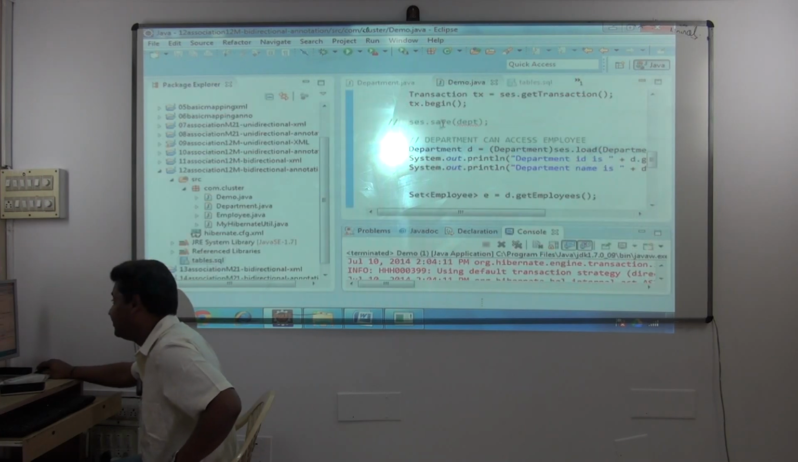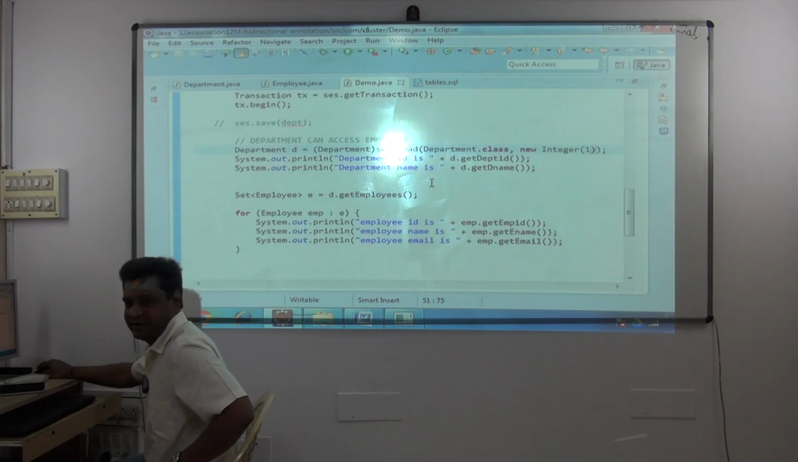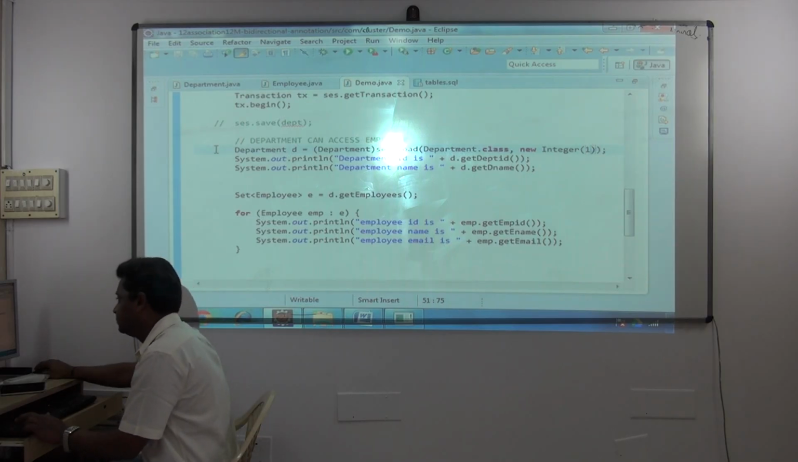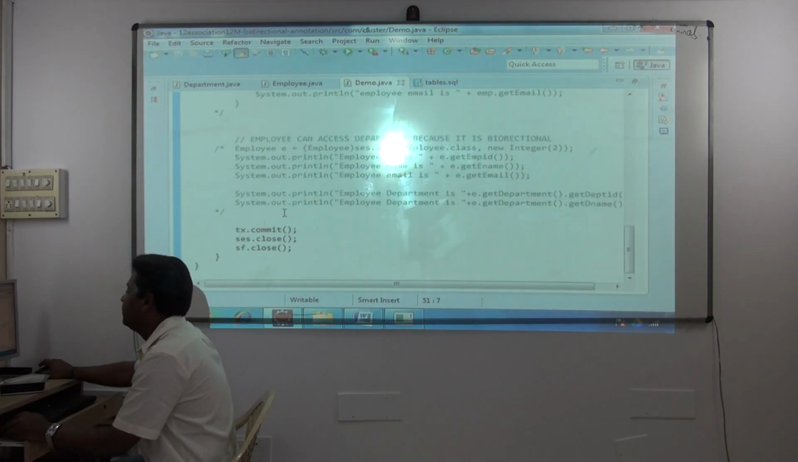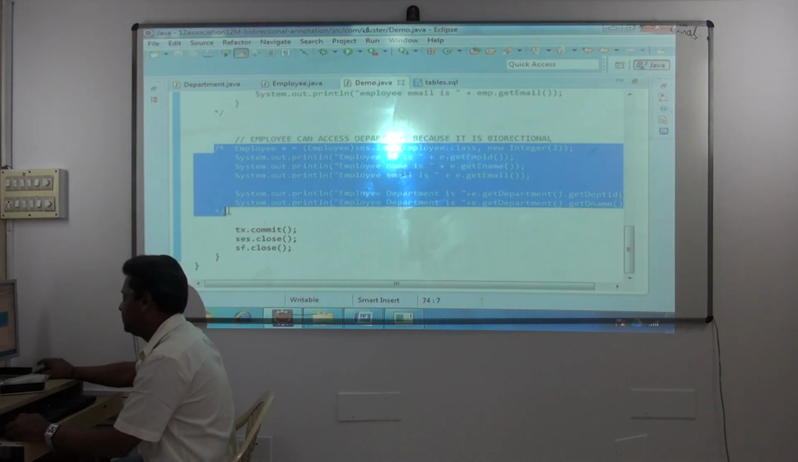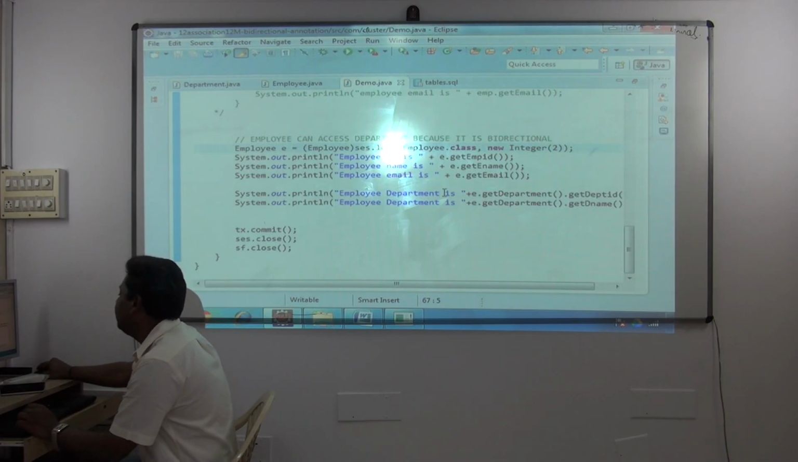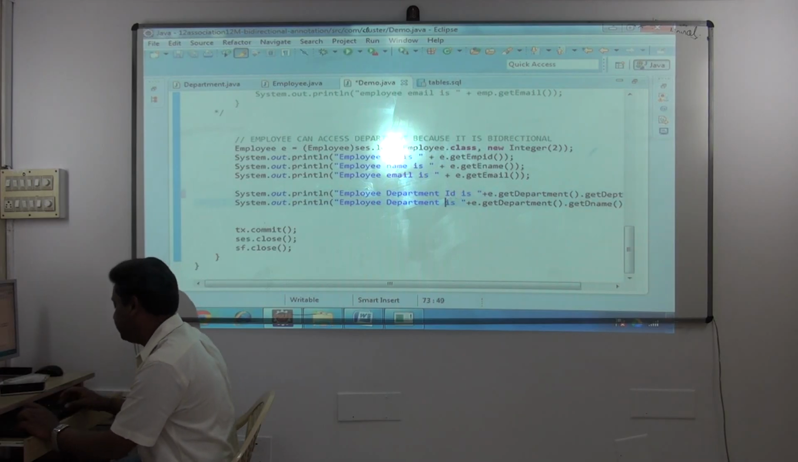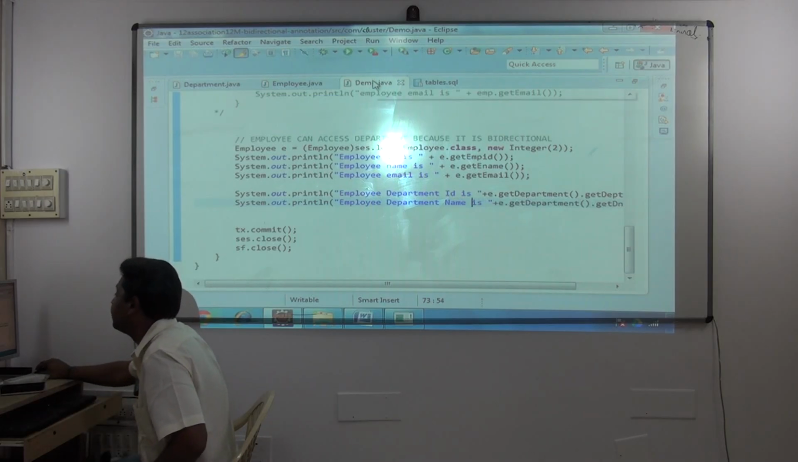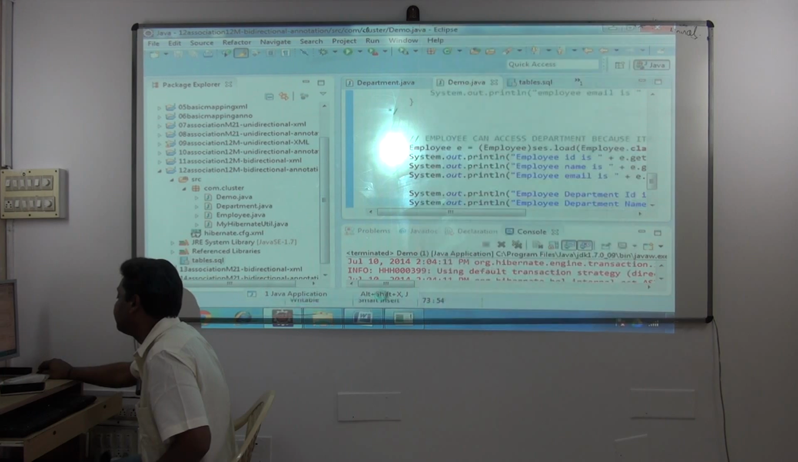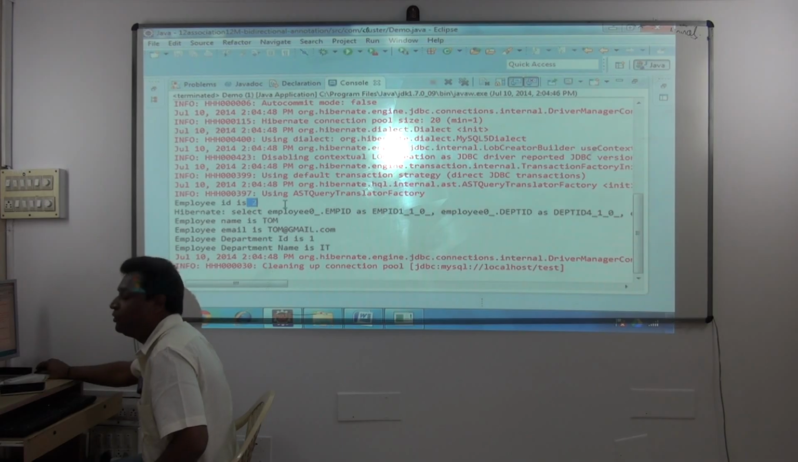But the concept is that a department can access employees. Then the next one, you are seeing bidirectional. An employee can access the department because it is bidirectional. So employee department ID is, by department name is. That's it. So we are going with employee ID 2, Tom, who is working for the IT department. That's a very simple concept. Clear?